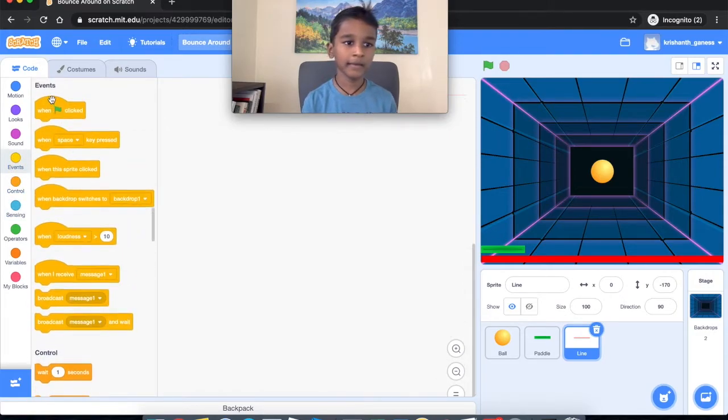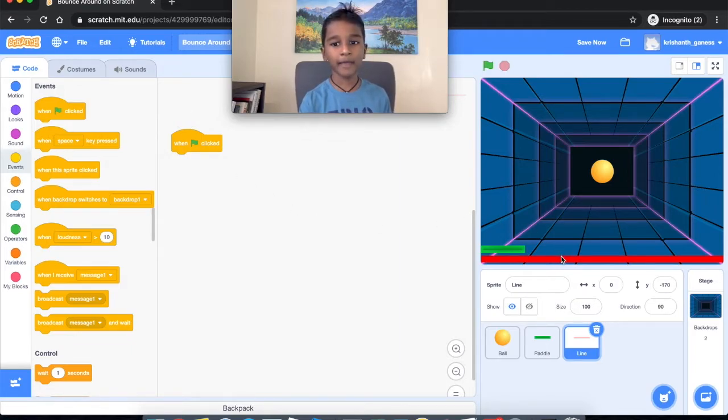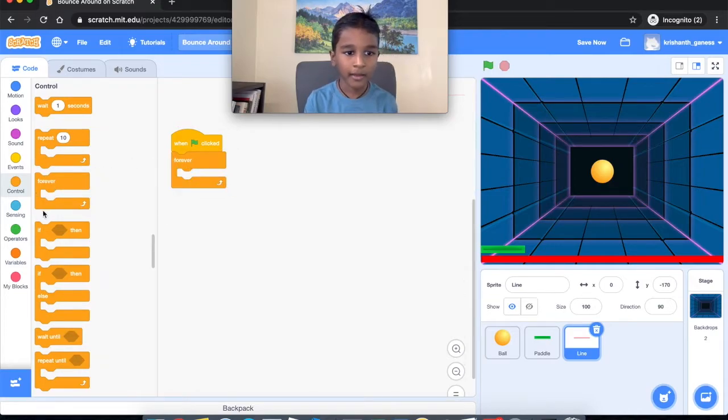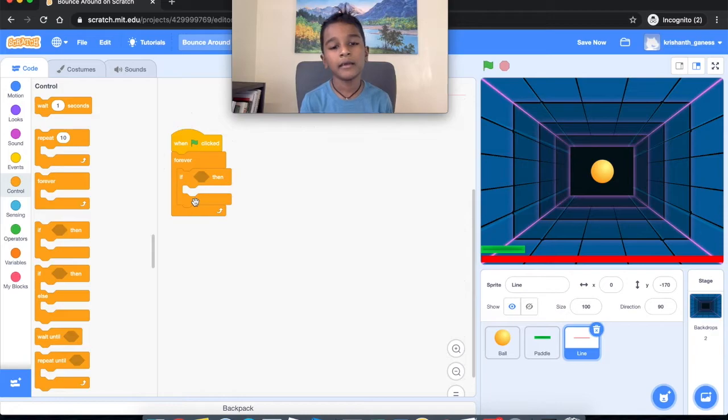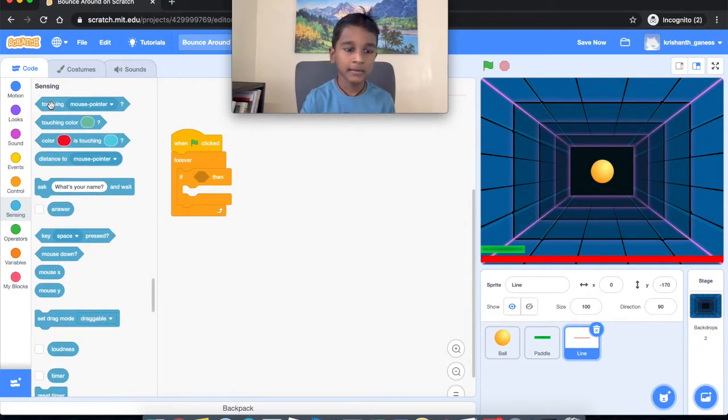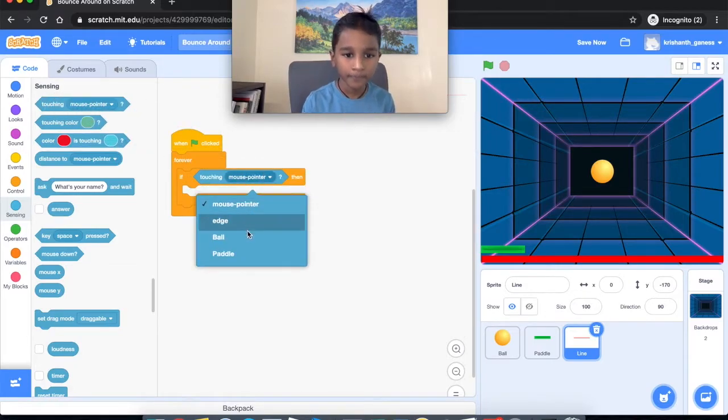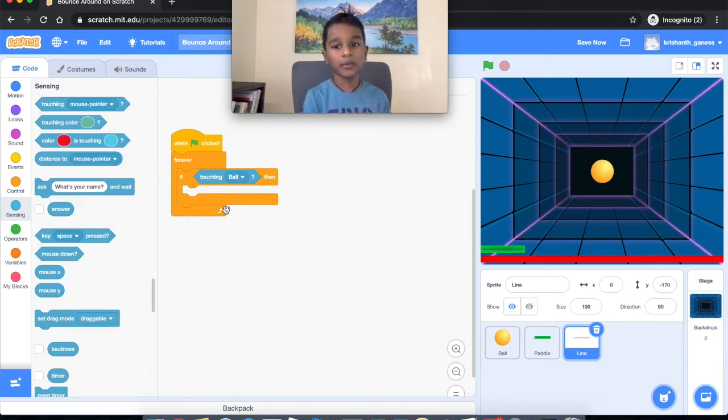Now, let's get another green flag clicked. And I said the line is supposed to be like lava. So when the ball bounces and hits the line, then it's game over. So that's what we're going to code the line to do. When green flag clicked, we want to check it forever, and if we go to sensing and get touching ball, then what do we want it to do? We want it to say game over. Then we want to stop everything.